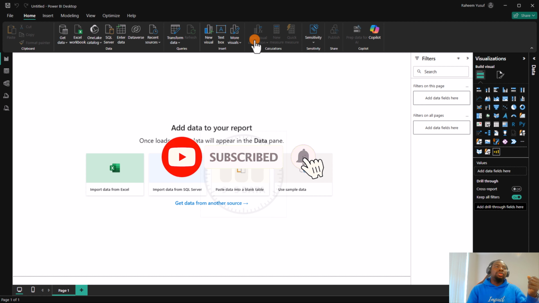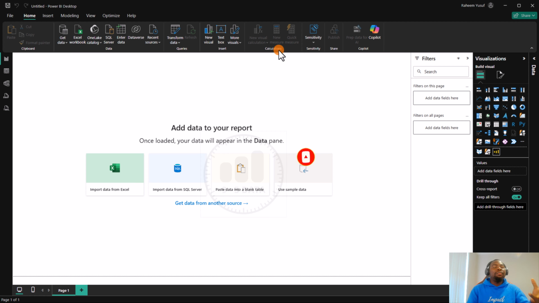So the calculation, which is grayed out right now because we don't have any data in our Power BI. We have the new visual calculation, the new measure, and the quick measure. The new measure is just a way to write formulas across your data, for which we use the DAX formula, which is known as data analysis expression. We'll be talking more about that. And the quick measure is just going to bring up a pop-up for you and try to come up with some idea to give you a quick measure based on your data set.